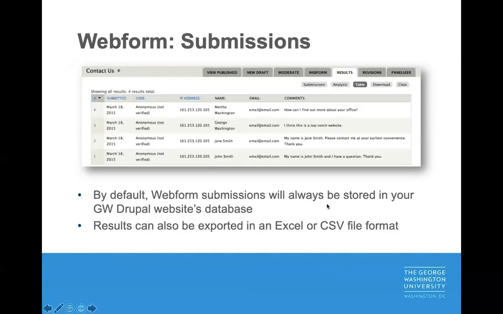So with your submissions, those get logged in the backend of your GW Drupal website, as I mentioned before, and you can see here in the screenshot they're accessible under the Results tab. Again, by default, they will be in the back end of your site, so somebody with site admin permission or content supervisor permission will then need to log in to be able to look at all the results, but they can also be exported in an Excel or a CSV file if you need to share those results with somebody who is not a back-end user of your GW Drupal website.